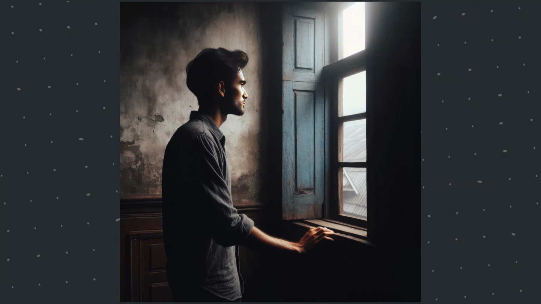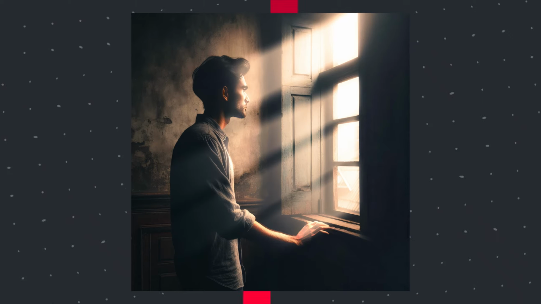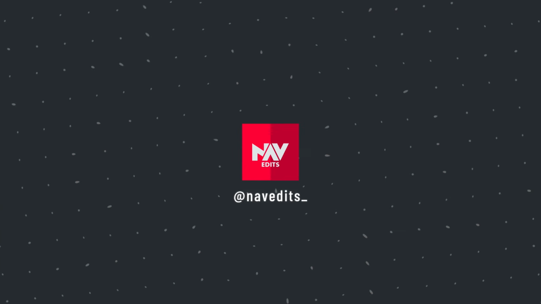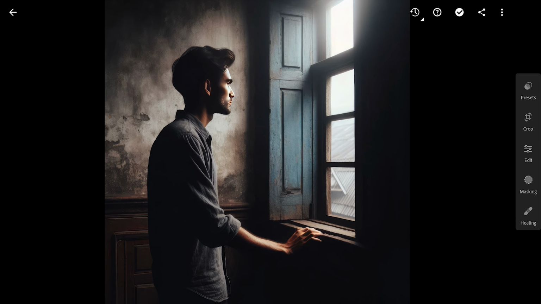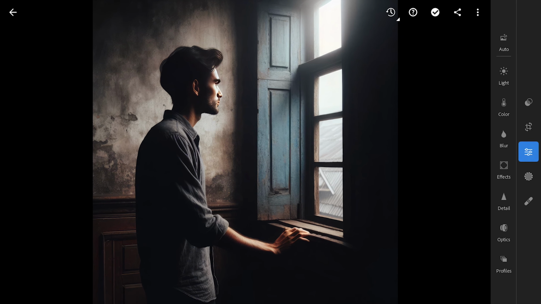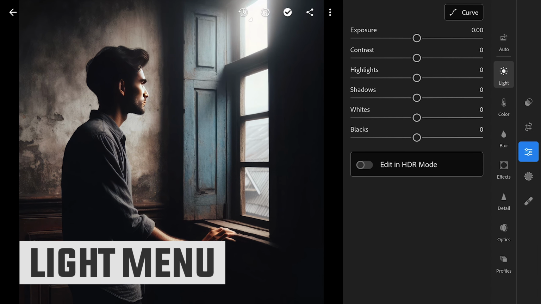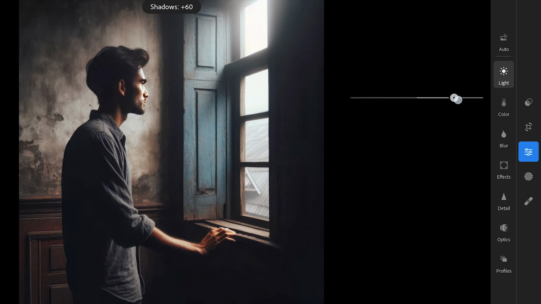Today we're going to create cinematic and natural looking sunrays with the Lightroom app. I got this image of a person standing looking outside the window with already light hitting in. I'm going to first start with some basic tuning in the light menu. I'll just increase the value of shadows and blacks to get whatever few details are there in the darker areas.